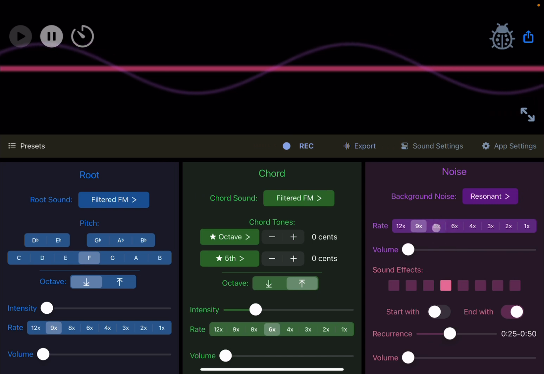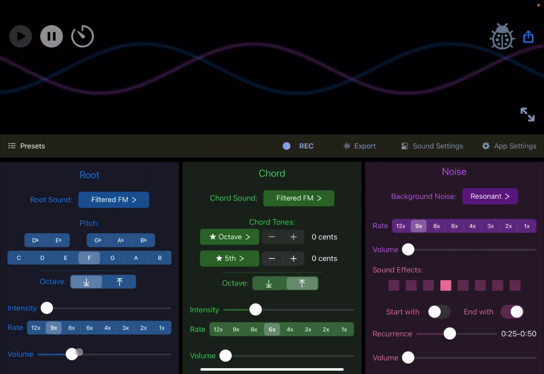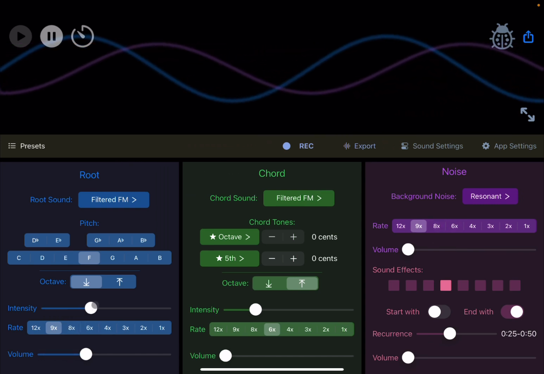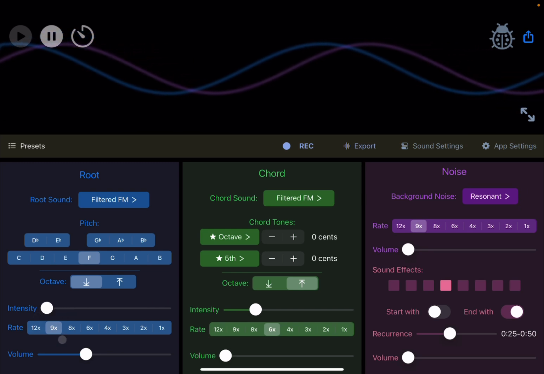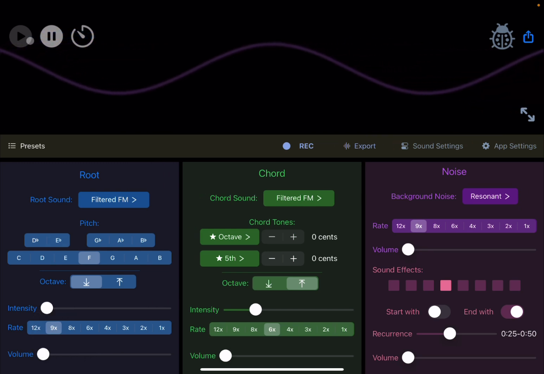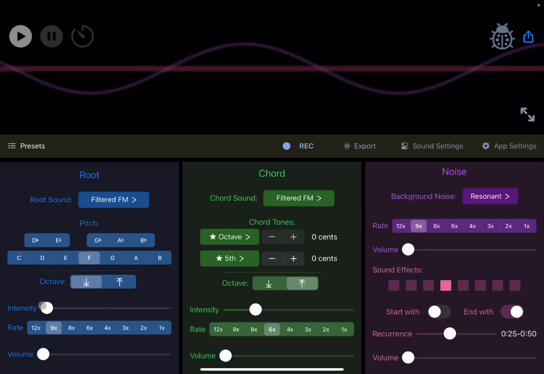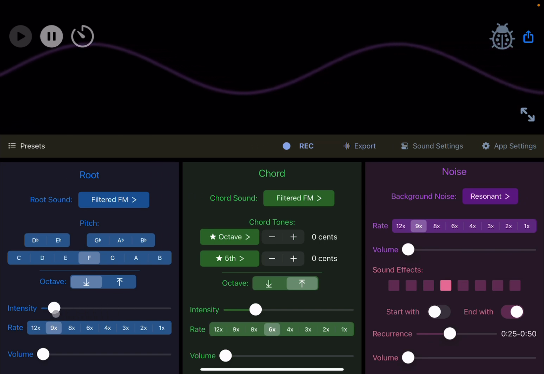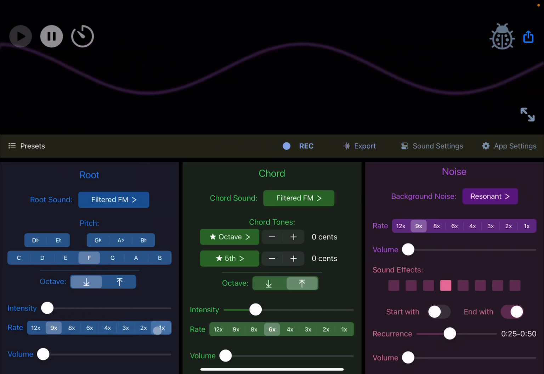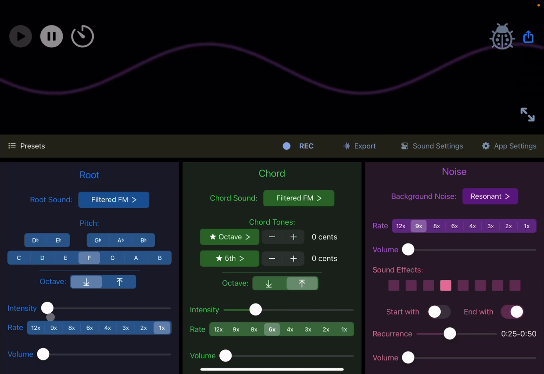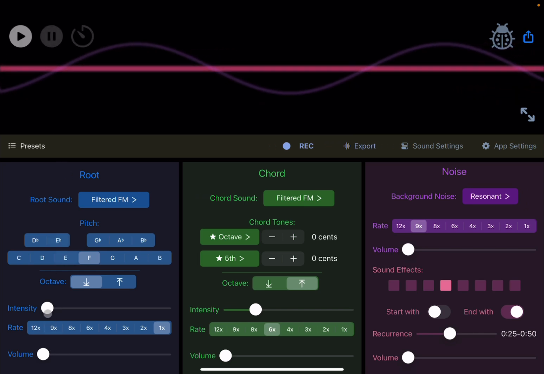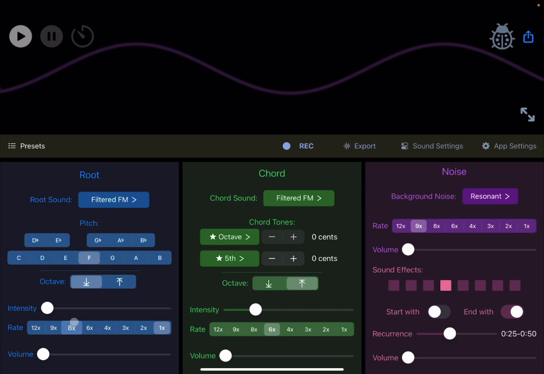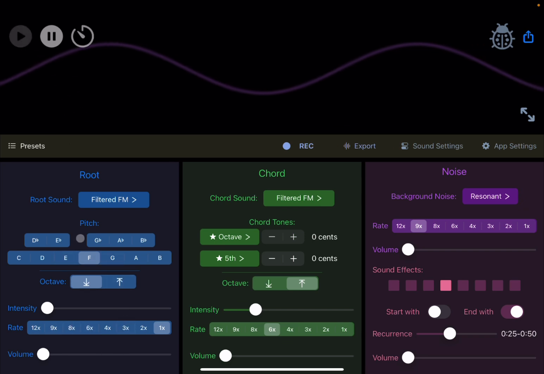Turn down the volume here for the noise as well. So you can hear now the effect of intensity, right? And you can hear also the changes in rate or modulation. Right now, let's try to change the pitch.